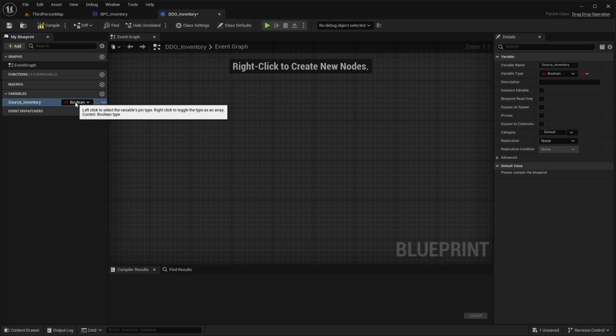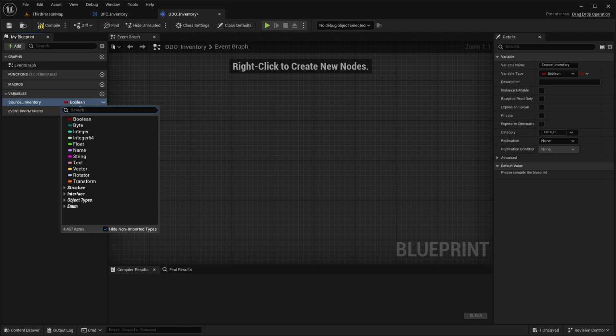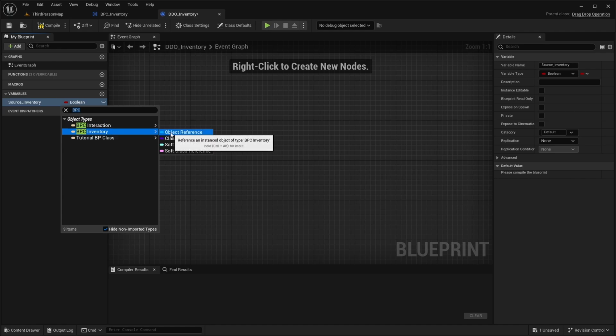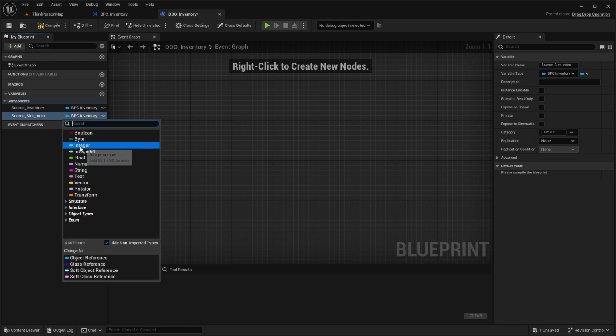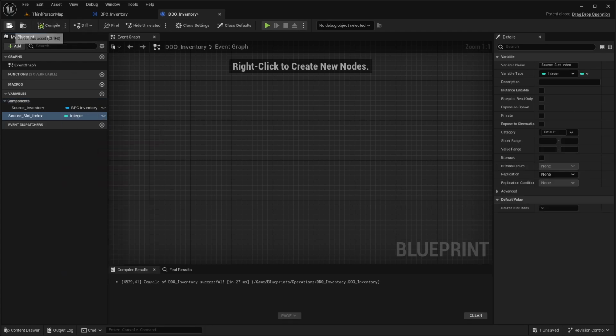Of course, let's change the type to BPC inventory, so the component for the inventory. Of course, let's pick an object reference, and let's add one more, and this will be the source slot index. So let's name this source slot index, and let's change the type here to integer, like this. Let's compile and save, and this is all that we need to do inside the drag and drop operation.